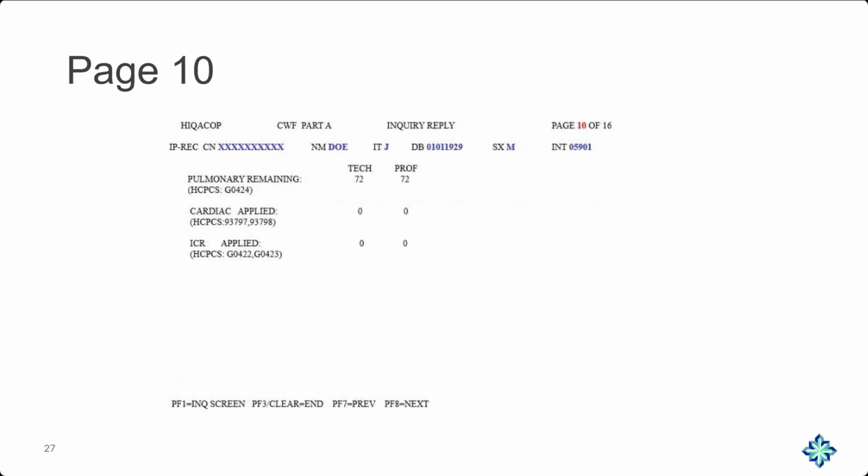Page 10, this is where you're going to find rehabilitation information related to pulmonary and cardiac rehab, along with intensive cardiac rehab. Services are broken down into technical and professional components. Notice that the information for pulmonary gives you the number of services remaining, while the data for cardiac rehab gives you the number of services applied. Now, I don't know why they're different, but I just wanted to point that out to you.